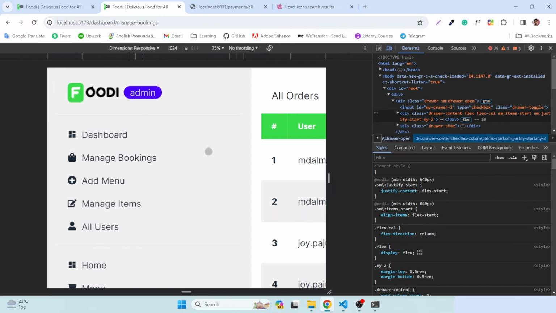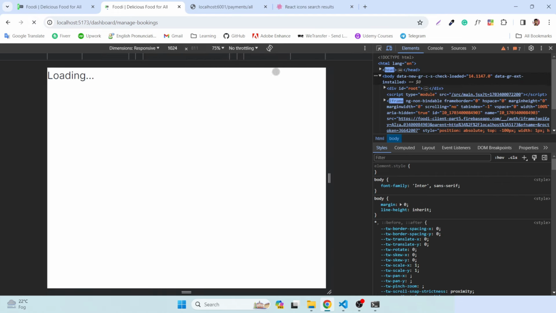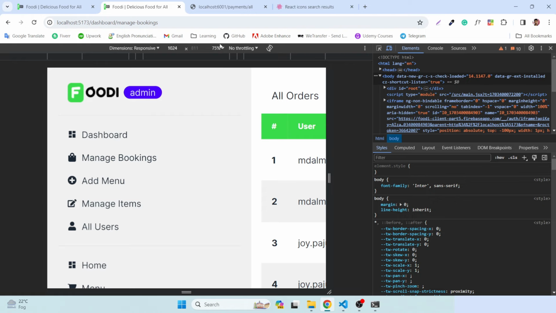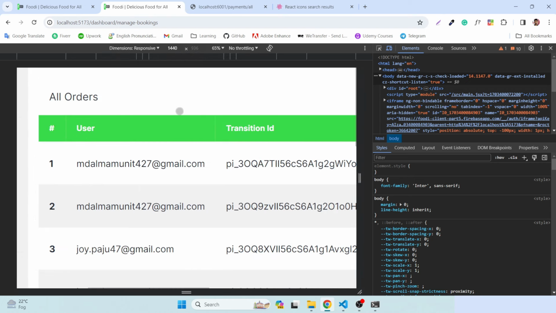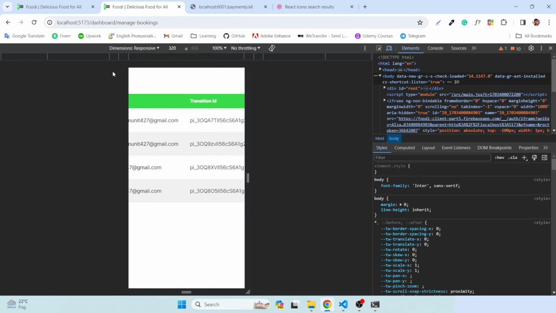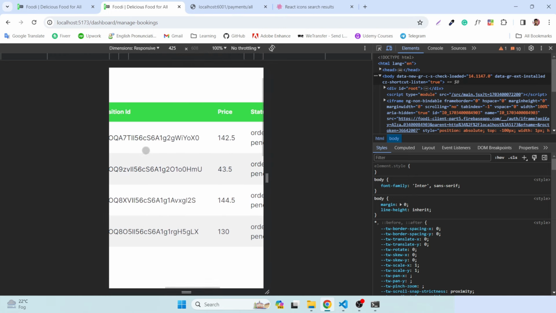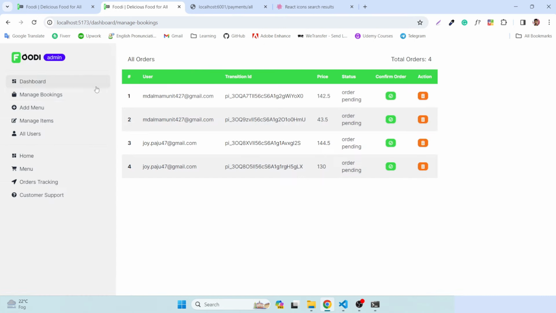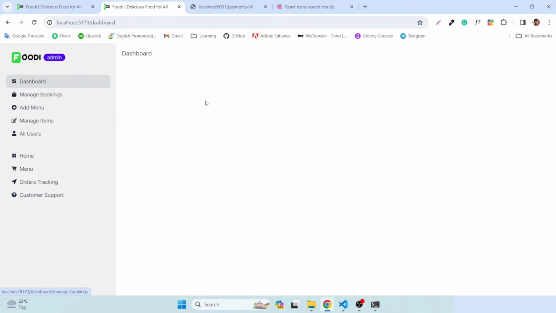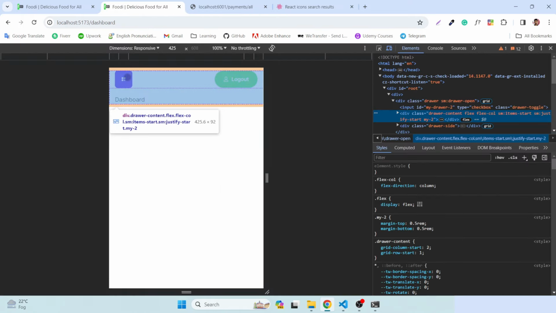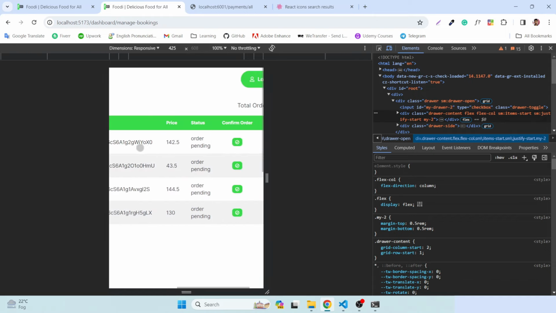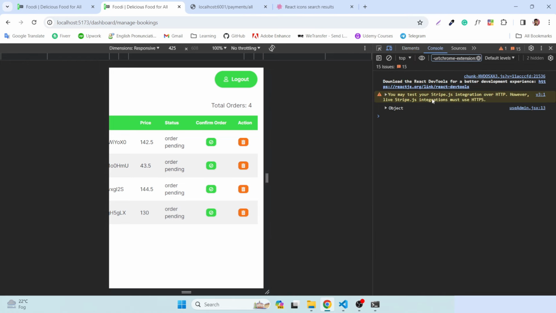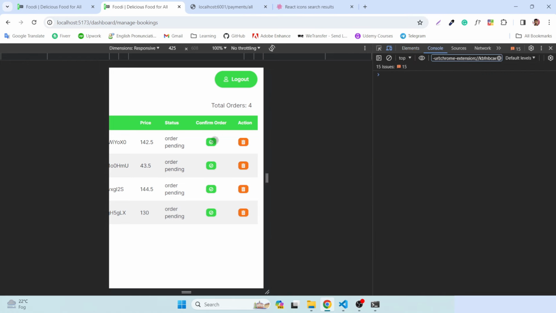So let me just do it from here. It's too big, let me just reduce. Why is this not showing properly? Okay, so maybe we can just start from here, inspect it, then we have to go to the manage bookings. Okay, here you have the button. Let me clear this console. Everything is clear. Now we have to hit here.